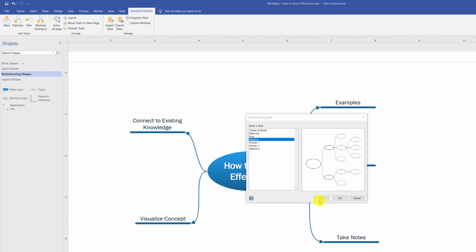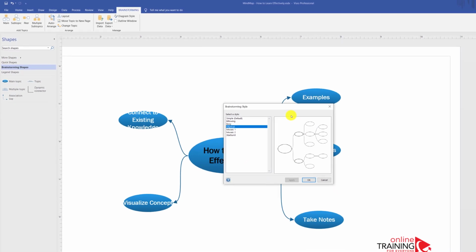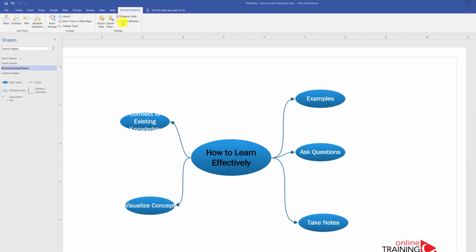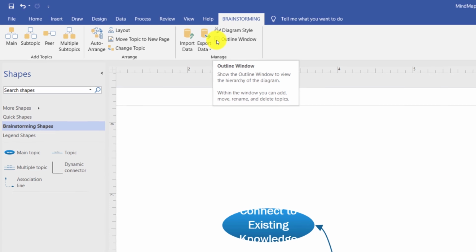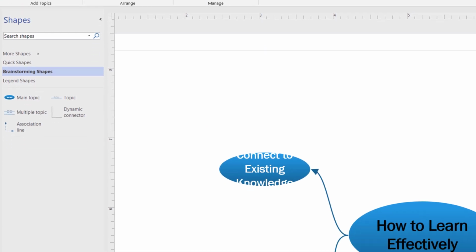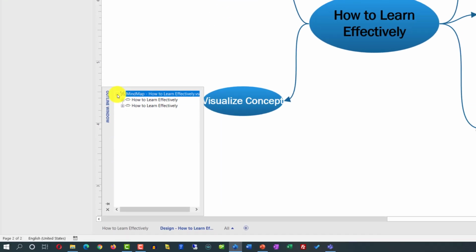For example, I might like elliptical style. Let's see how it's going to look. I think I'm okay with this, so I'm going to click OK. One other cool option that I use a lot, outline window. You can enable it here or disable it here. In an outline window, you can see the entire structure of the diagram by just expanding and going through the tree.